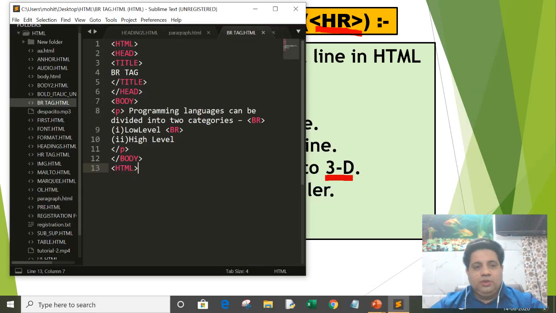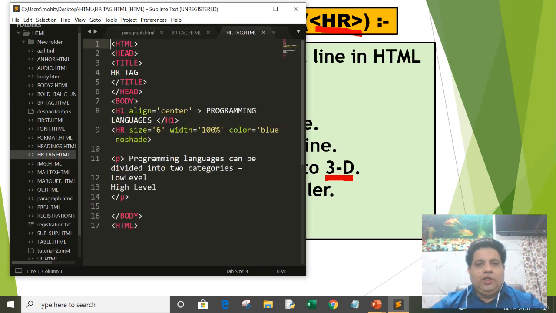For example, see, this is the HR tag. What I have done here is I have written h1 align equal to center, programming languages, and after the heading I am inserting a horizontal line. See what I have given: HR size equal to 6, width equal to 100%, color equal to blue, noshade. Now you can give the width in two ways. You can give the width in pixel form, writing px, or you can give it in percentage form. The horizontal ruler will be inserted after this heading. It will be of size 6, meaning the thickness will be 6, its width will be 800 pixels, its color will be blue, and it will be in 3D shape.